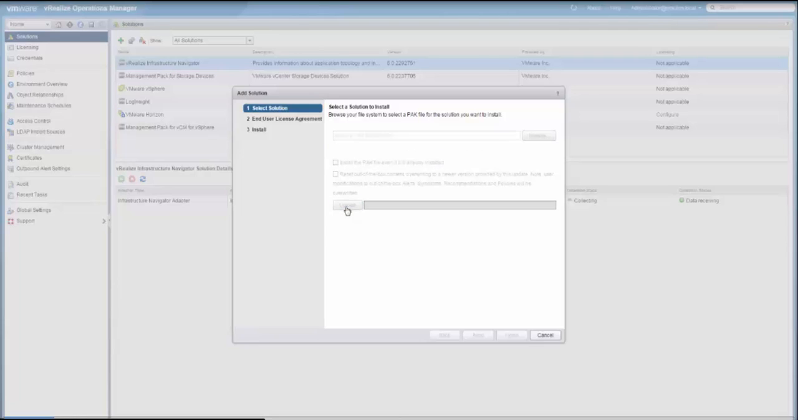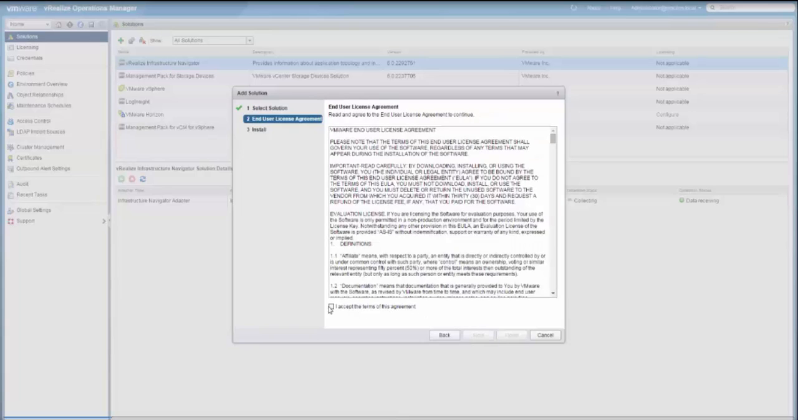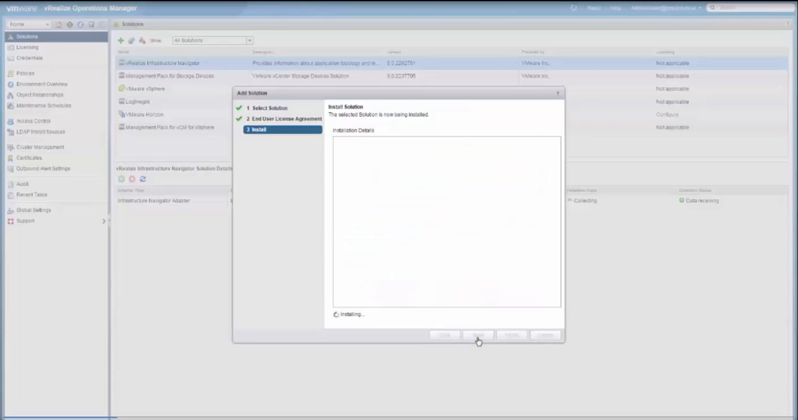Click the Upload button, and this will upload the PAK file. And I've shortened this up a little bit so that you don't have to wait for this to load the entire time. And then once it shows that it's ready, we're going to go ahead and click the Next button. And after you hit the Next button, you accept the terms. Check the box, click Next.